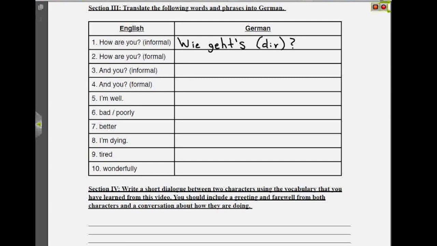Wie geht's. If you want to be a little bit more formal, or if you're talking to somebody who you would use the Sie form, which we'll talk about in the next video, you're going to use wie geht es Ihnen. Wie geht es Ihnen is the formal version, basically the same idea, except this time we have the pronoun Ihnen, which is the formal version in the dative case for you. And dir, the informal version.